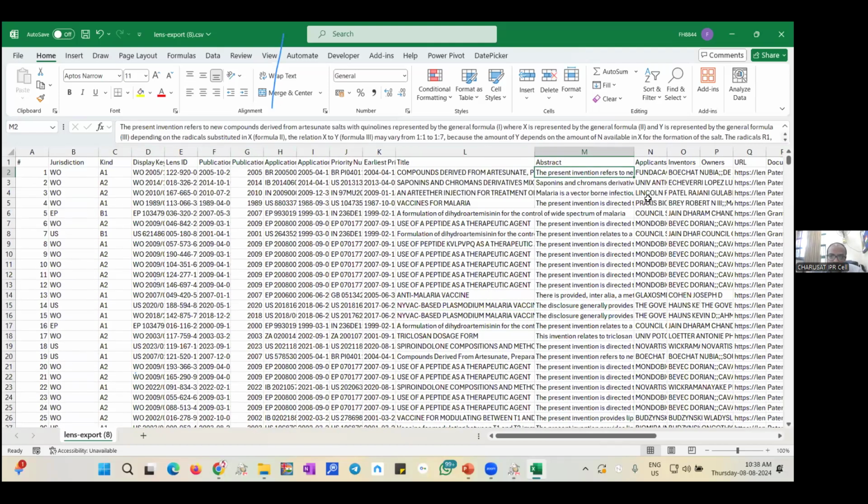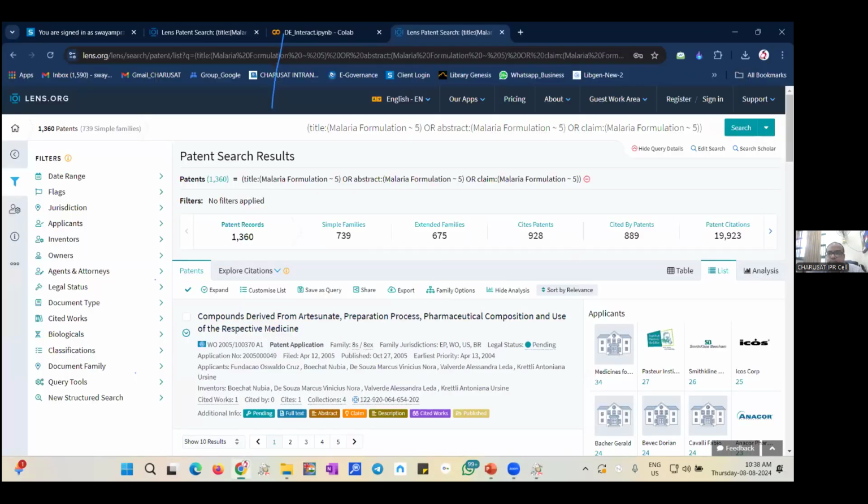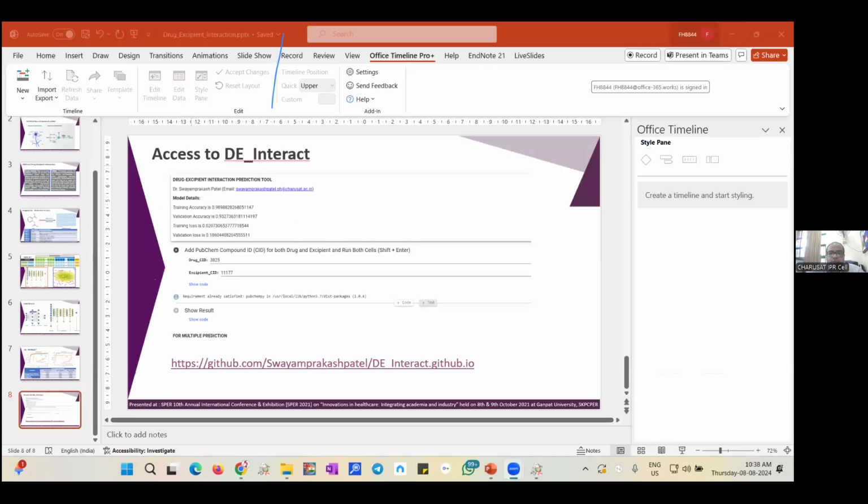So what we'll do now is perform text mining and try to understand what the technologies or the common domains are that all these patents fall in. Okay, so I'm closing this CSV document. We have already collected the data, so I'm minimizing it.